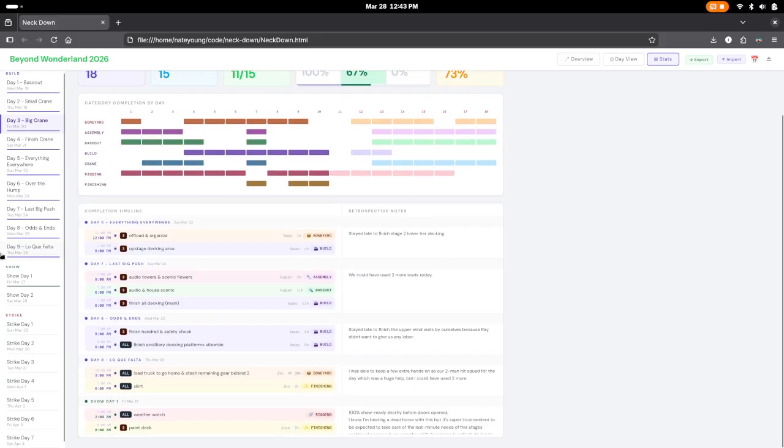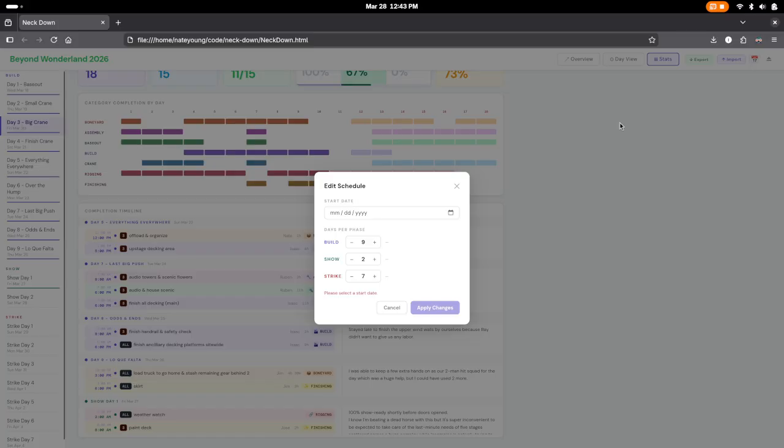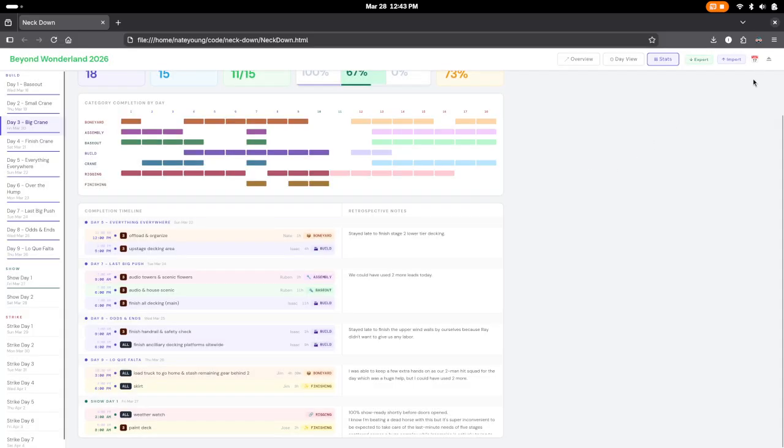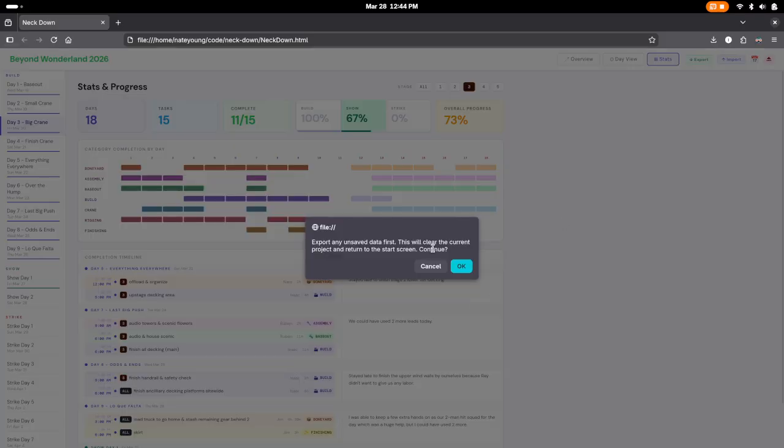If so, I might wind up adding another day to the strike right here because I only put up to strike day 7, so I could do that over here in the calendar by edit schedule. I could add another day right here if I wanted. I haven't got there yet. You can create a new one just by going back here.